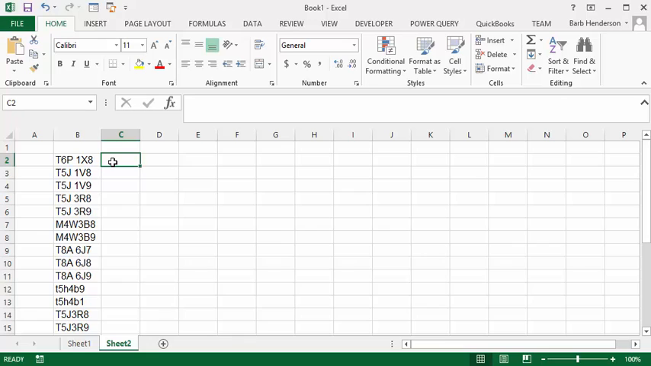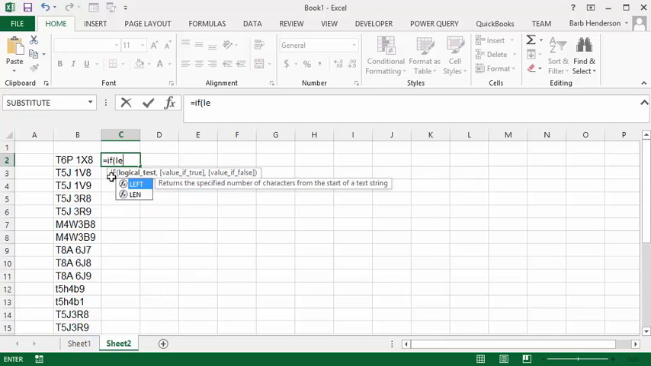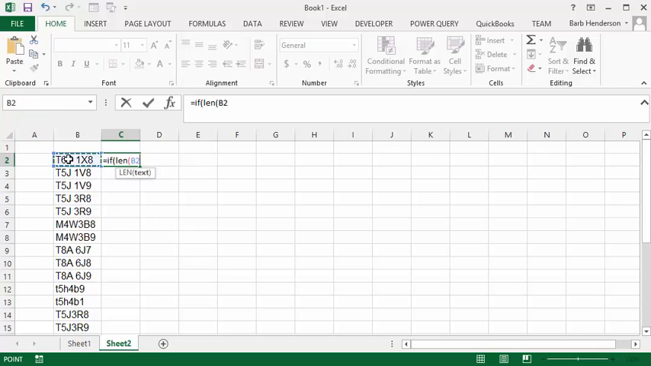So the first thing that we're going to check is to see that there's seven characters, so that there is a space in between the first three characters and the second three characters. So let's start with an IF. Equals IF, and then we're going to go LEN, and we'll go opening bracket, and then we're going to select the cell that we want to check the length of, and we're going to close the bracket, and we're going to go, if it's less than 7, then there isn't a space, so let's go less than 7, and we'll put a comma.